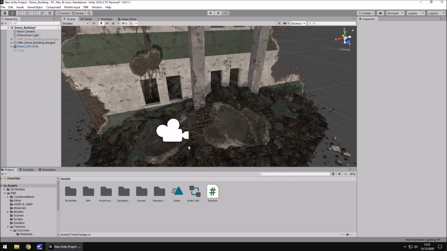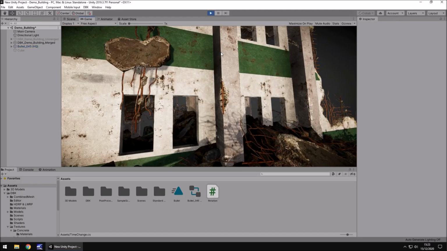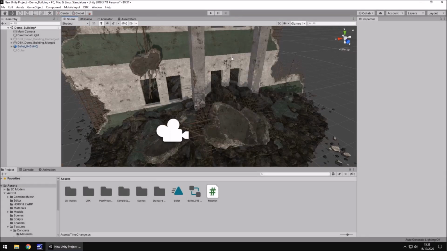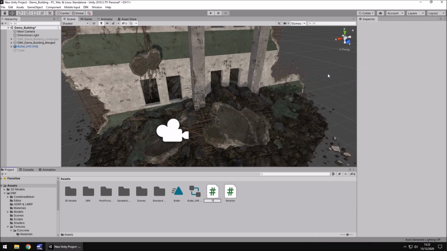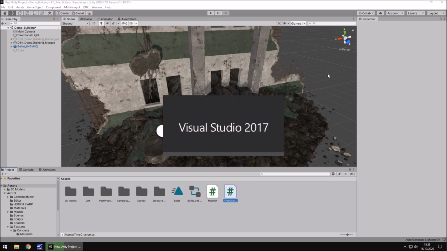So firstly, I have a bullet in this scene, which is just a constant loop animation at the moment, flying across the screen. Hopefully you can see it there, shooting across. So we're going to create a script which will slow that down to whatever we want it to be. So let's create a new C# script and we'll call this time change. And let's open that up in Visual Studio.